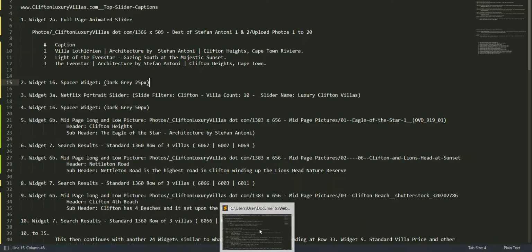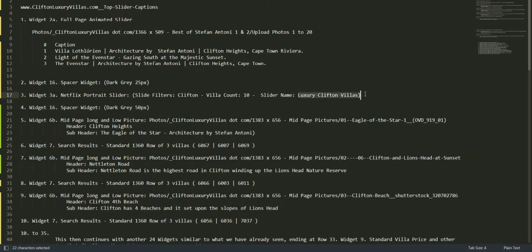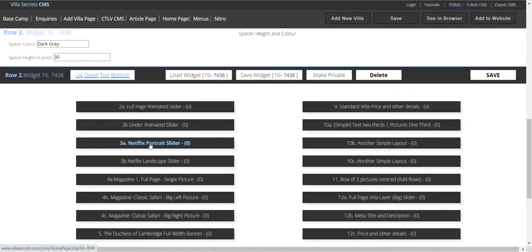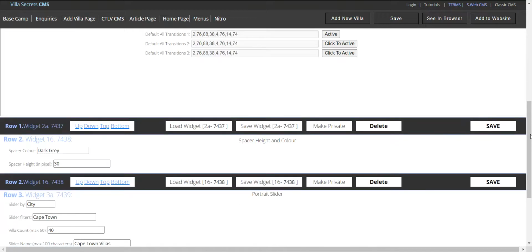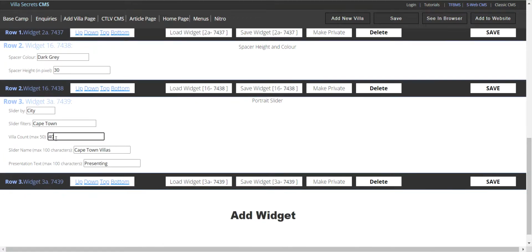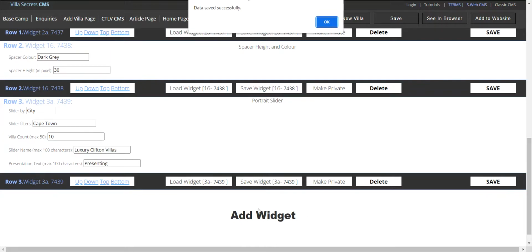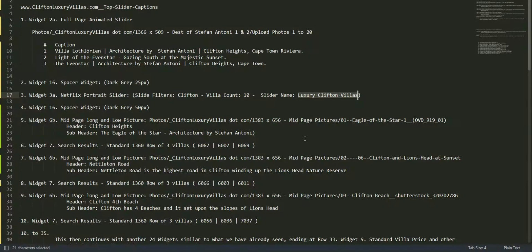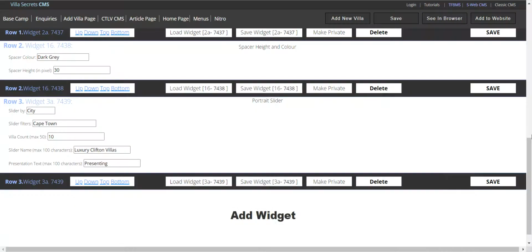Portrait slider. Text as seen. So that's widget 3A. Change that to 10. Change the text. Okay, another spacer.